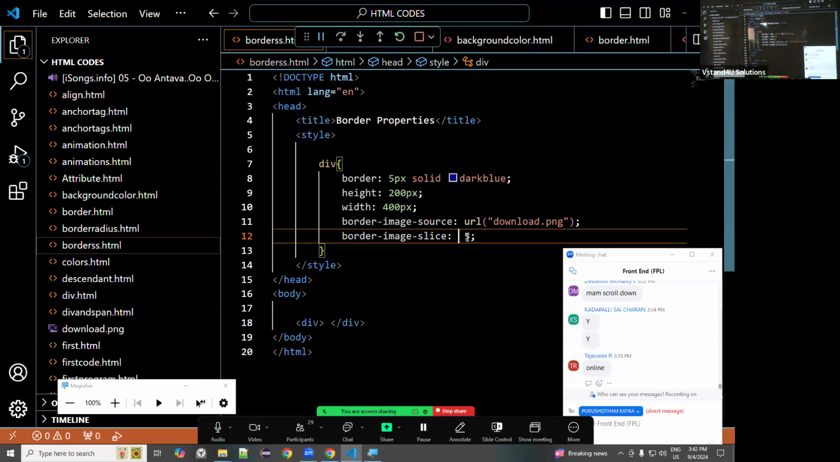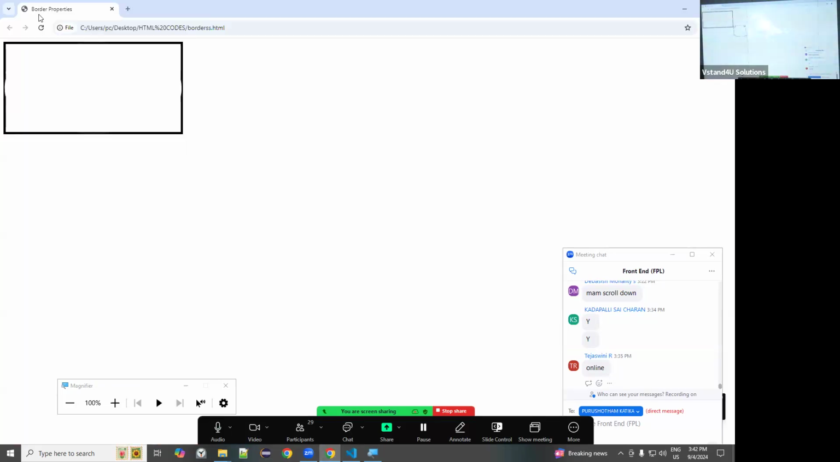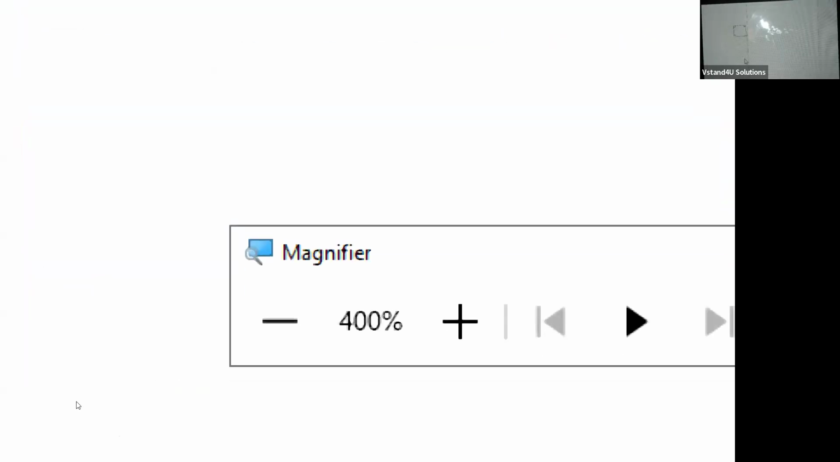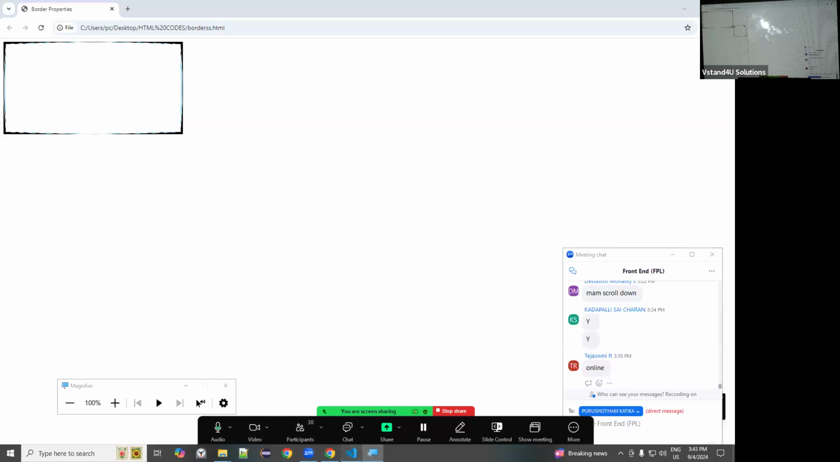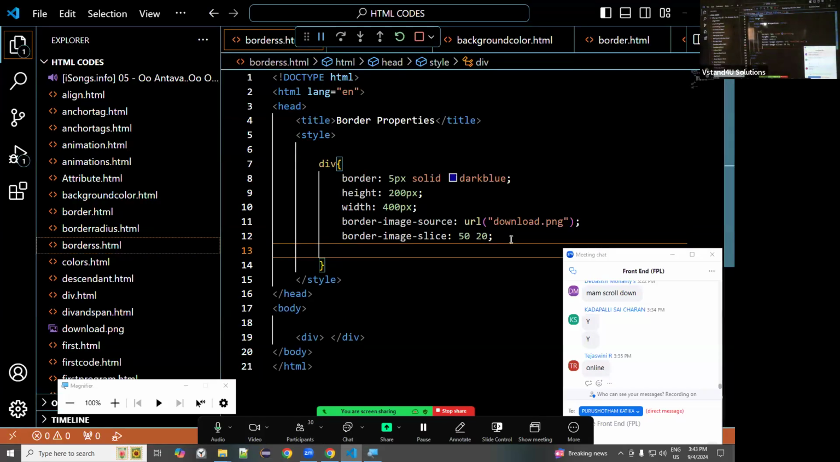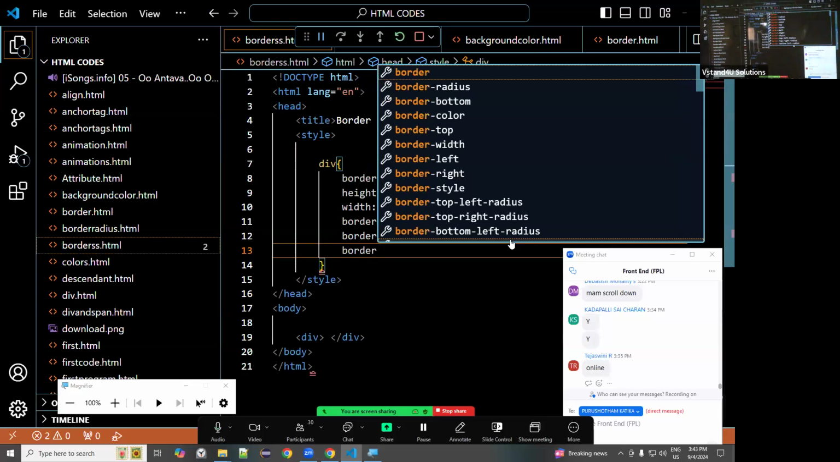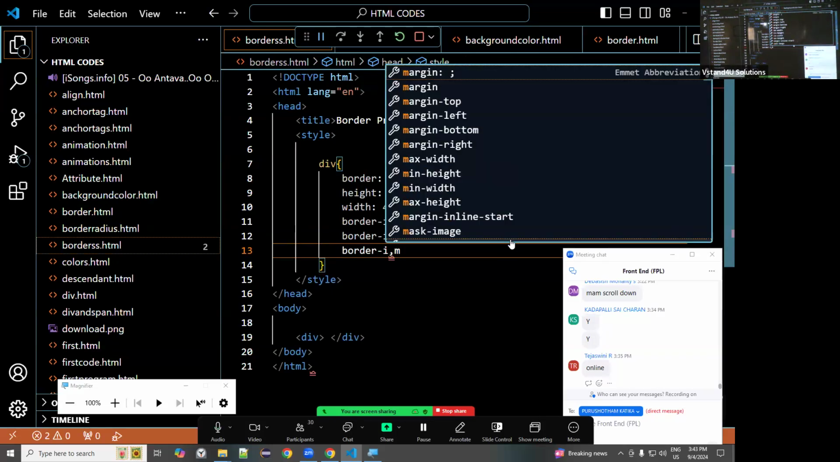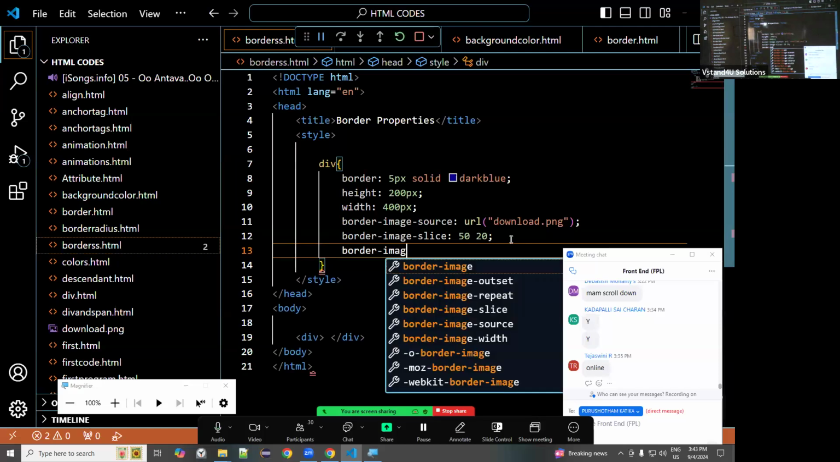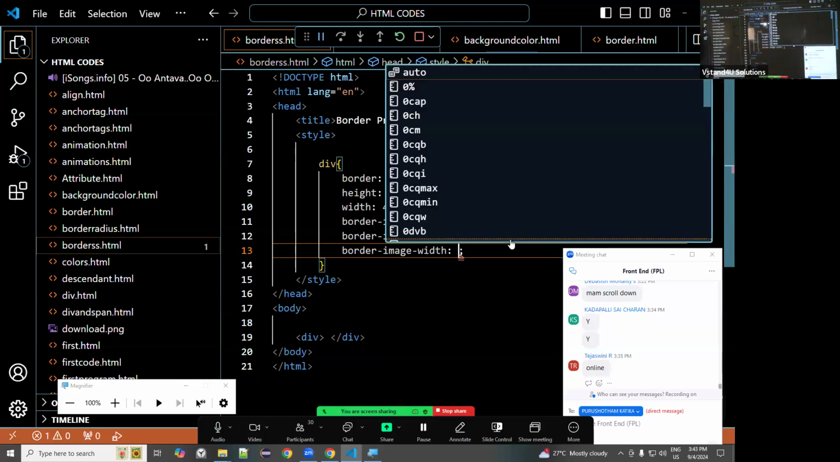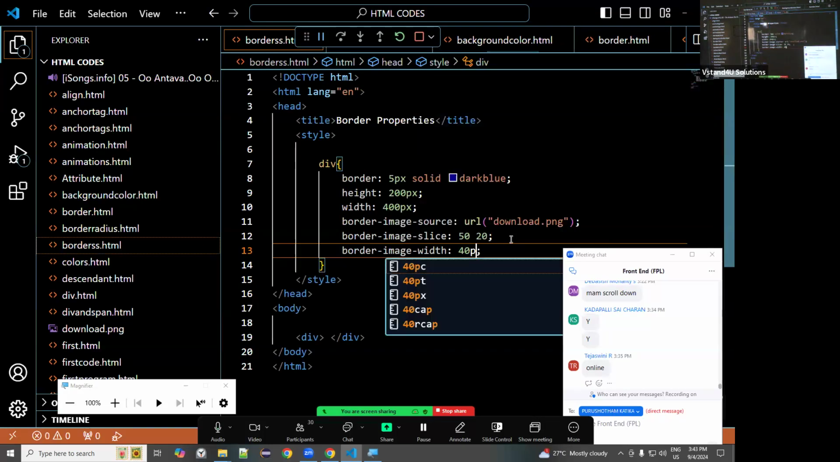That was at least visible something. Yes or no? Yes, something is visible here. So now I will use another border property called border image. Can you see something called border image width? Yes, I will give it around 40 pixels.